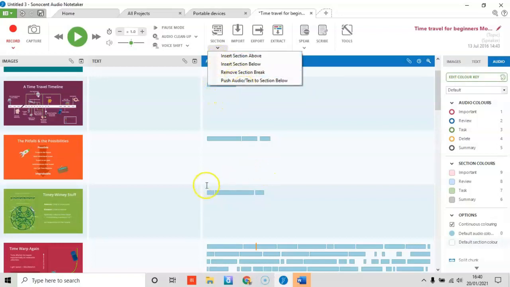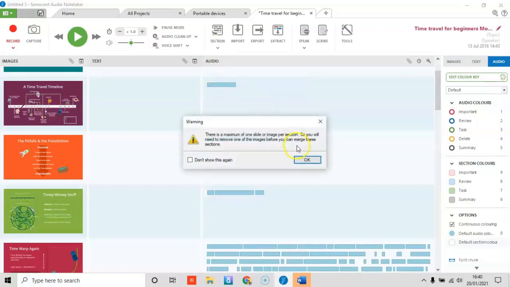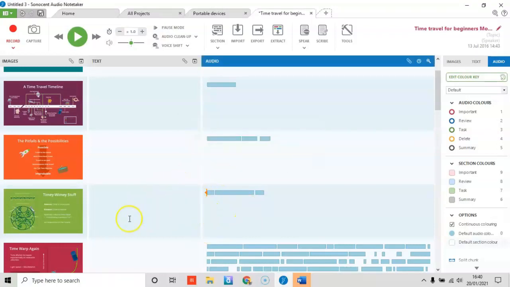So you can decide that this shouldn't have gone with this slide after all, and you can pull it down and you can remove that section break. It's telling you you can only have one slide or image per section, so what you've got to do is actually get a gap where there's no slide. Lots of ways of doing that.